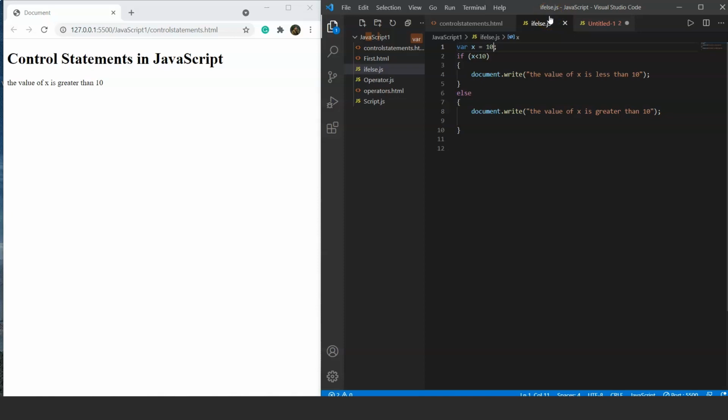So here it is checking if the value is less than 10. So it says, okay, let's print this statement if the value is less than 10. Or if the value is not less than 10, or if the value is equal to or greater than 10, it will print the value of x is greater than 10. To avoid this type of misunderstanding, we use an else if statement.